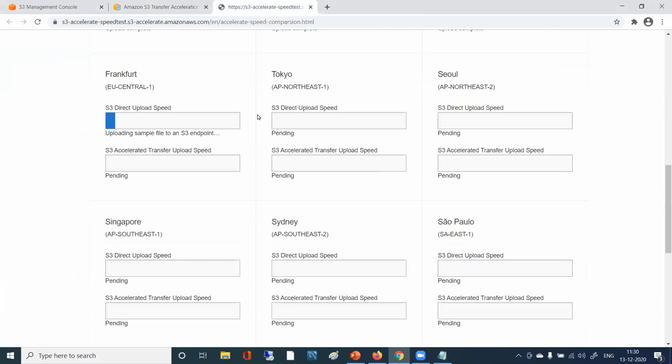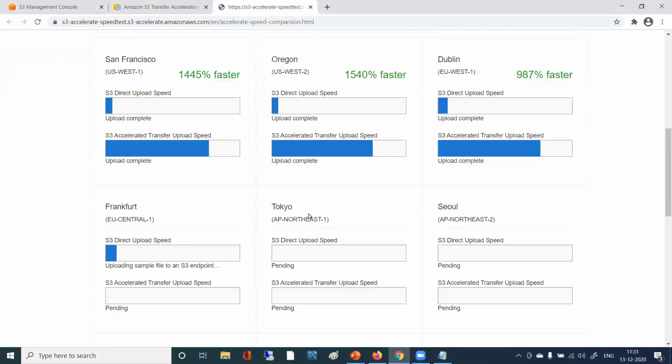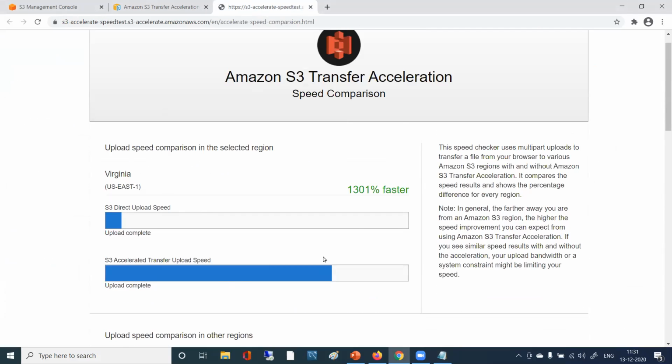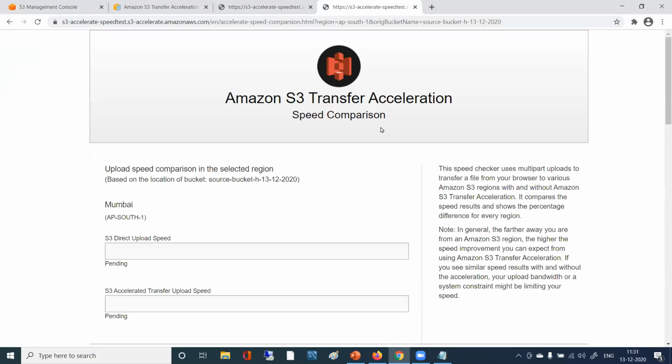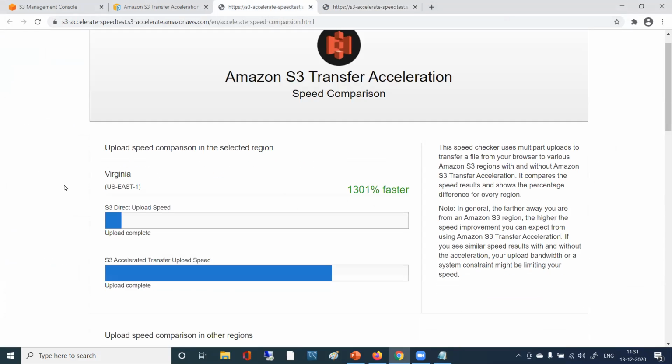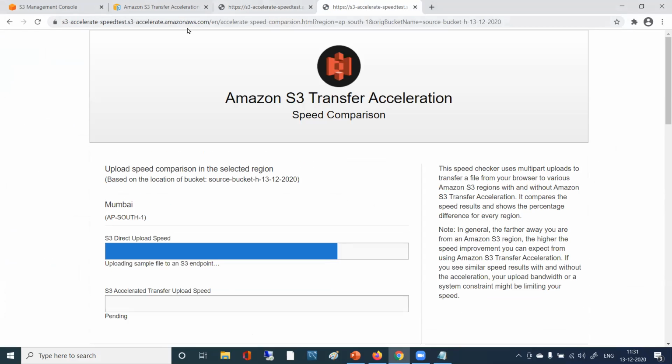You see how it is doing the test. Like this it will work. Now I'll show you here. I'll try out this particular link. You see, now it came as Mumbai. Here it was coming as Virginia. Now it changed because we have modified that URL. The source bucket also came, and AP South one is our Mumbai. So Mumbai also came. It is checking the S3 direct upload speed. Upload is completed now.